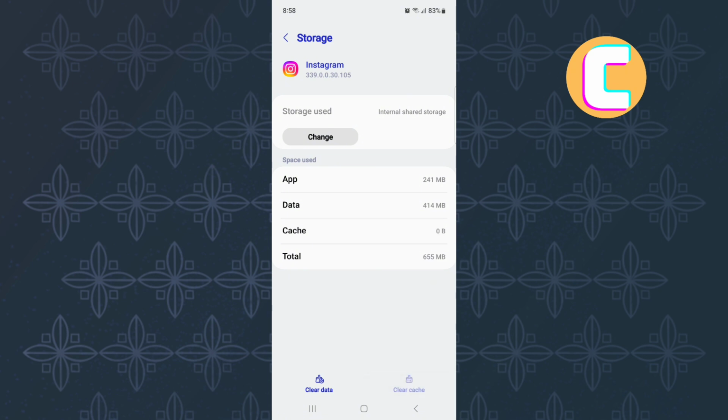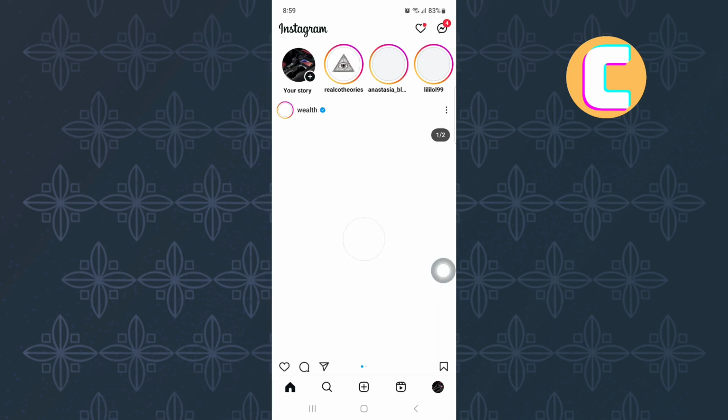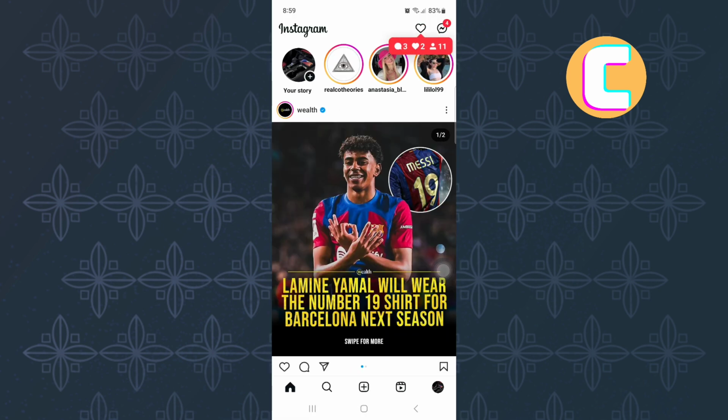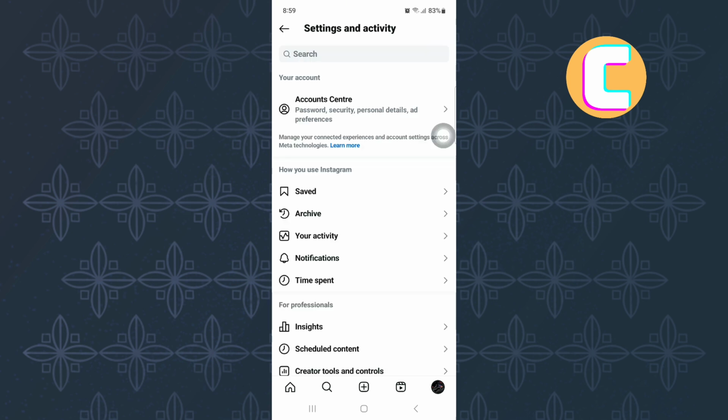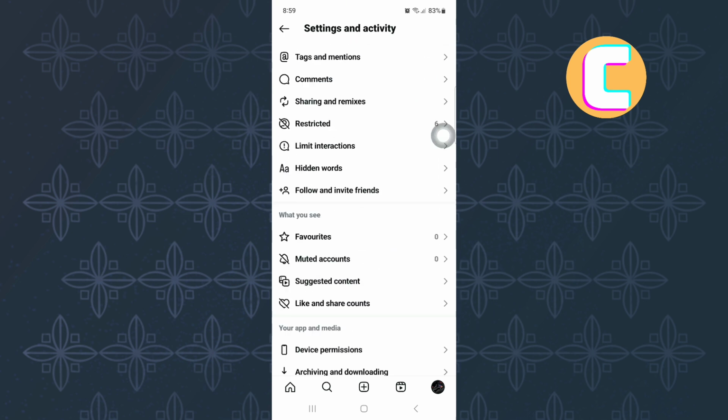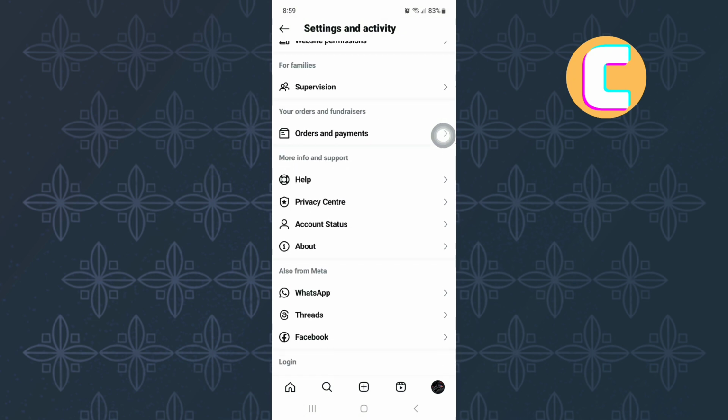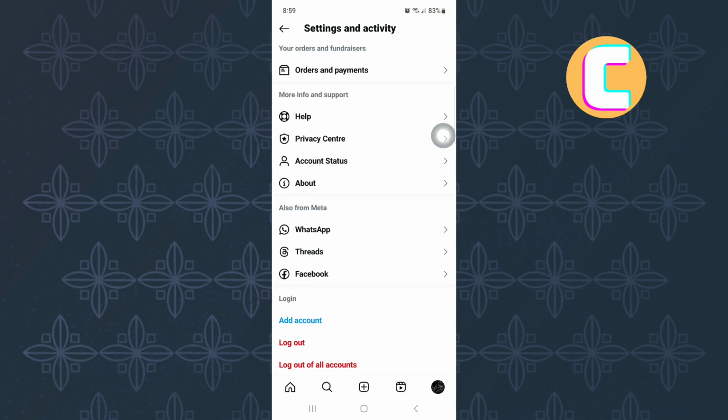If after doing that, the issue is still there, then open the Instagram mobile application. After that, go to your profile section by tapping on the profile option here at the bottom. After that, proceed and tap on the menu icon by tapping on here. This will take you to the settings and activity page of the app where you have to scroll down. Continue scrolling down to the bottom of the page until you reach the more info and support section. After that, tap here, Help.